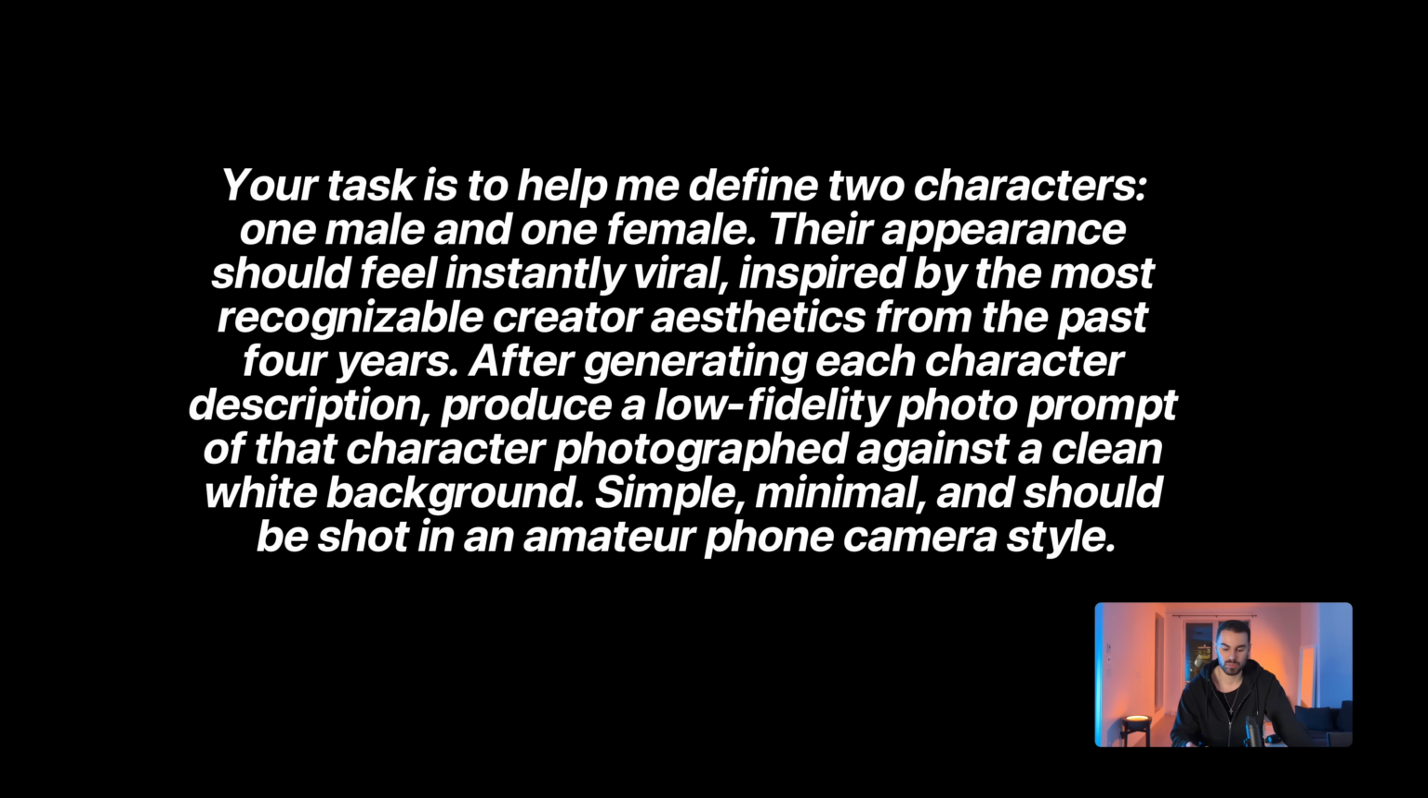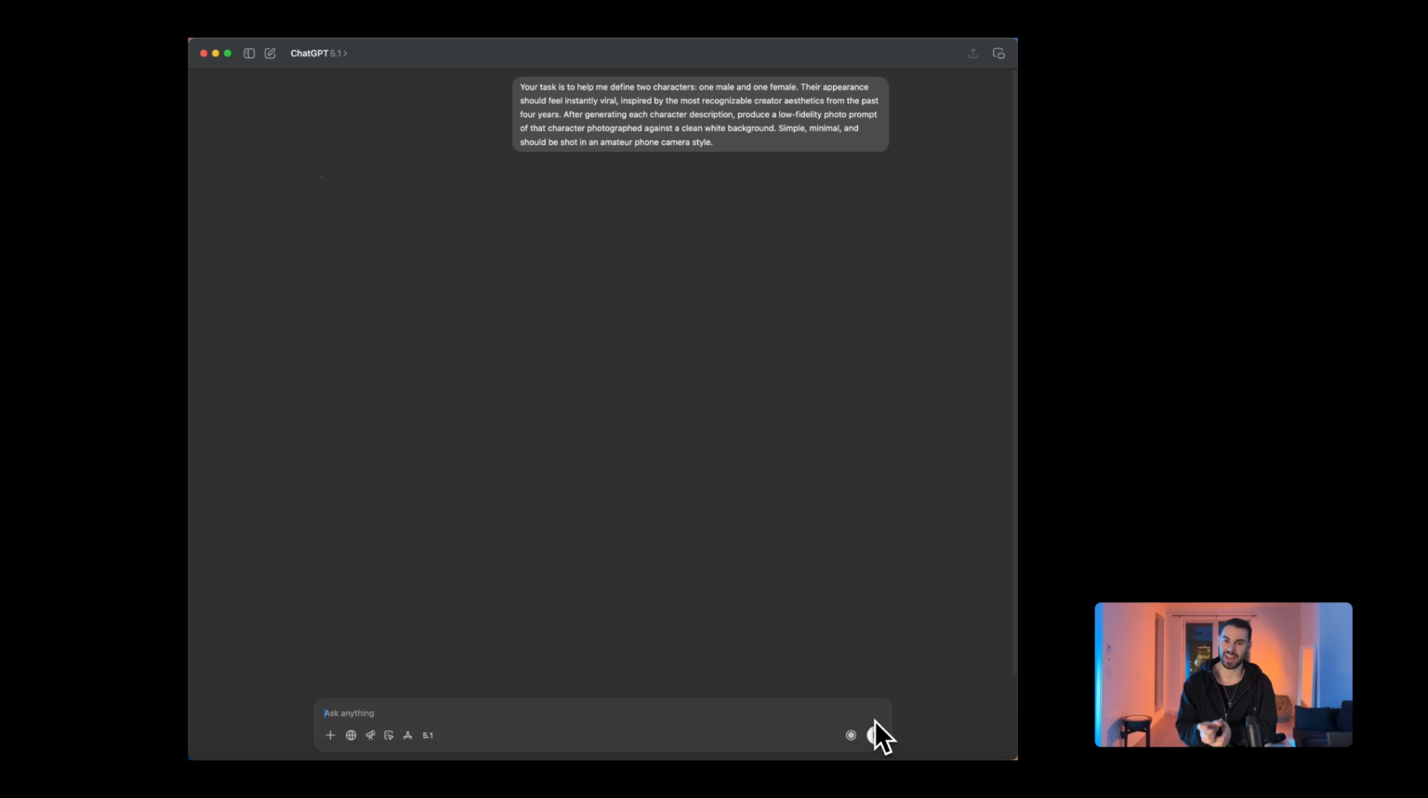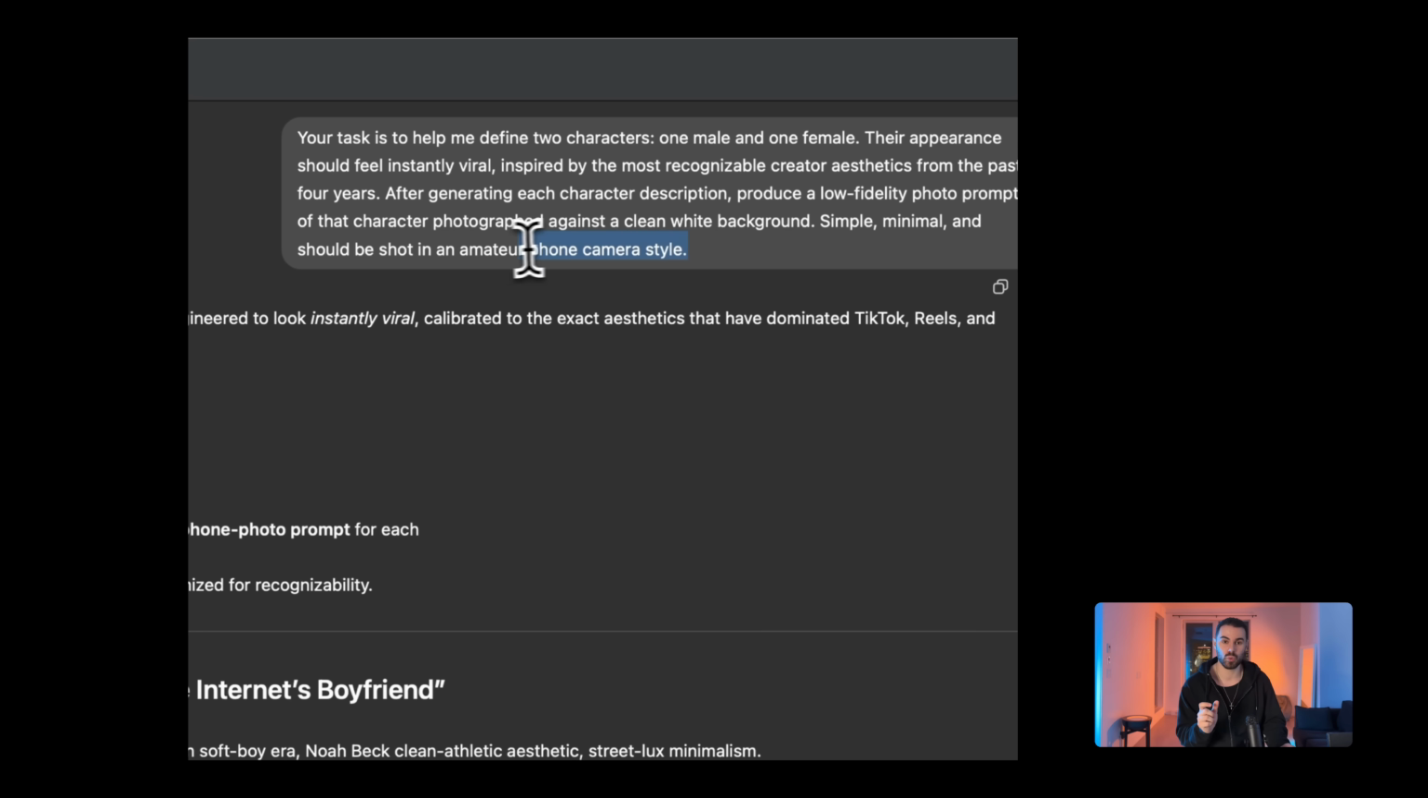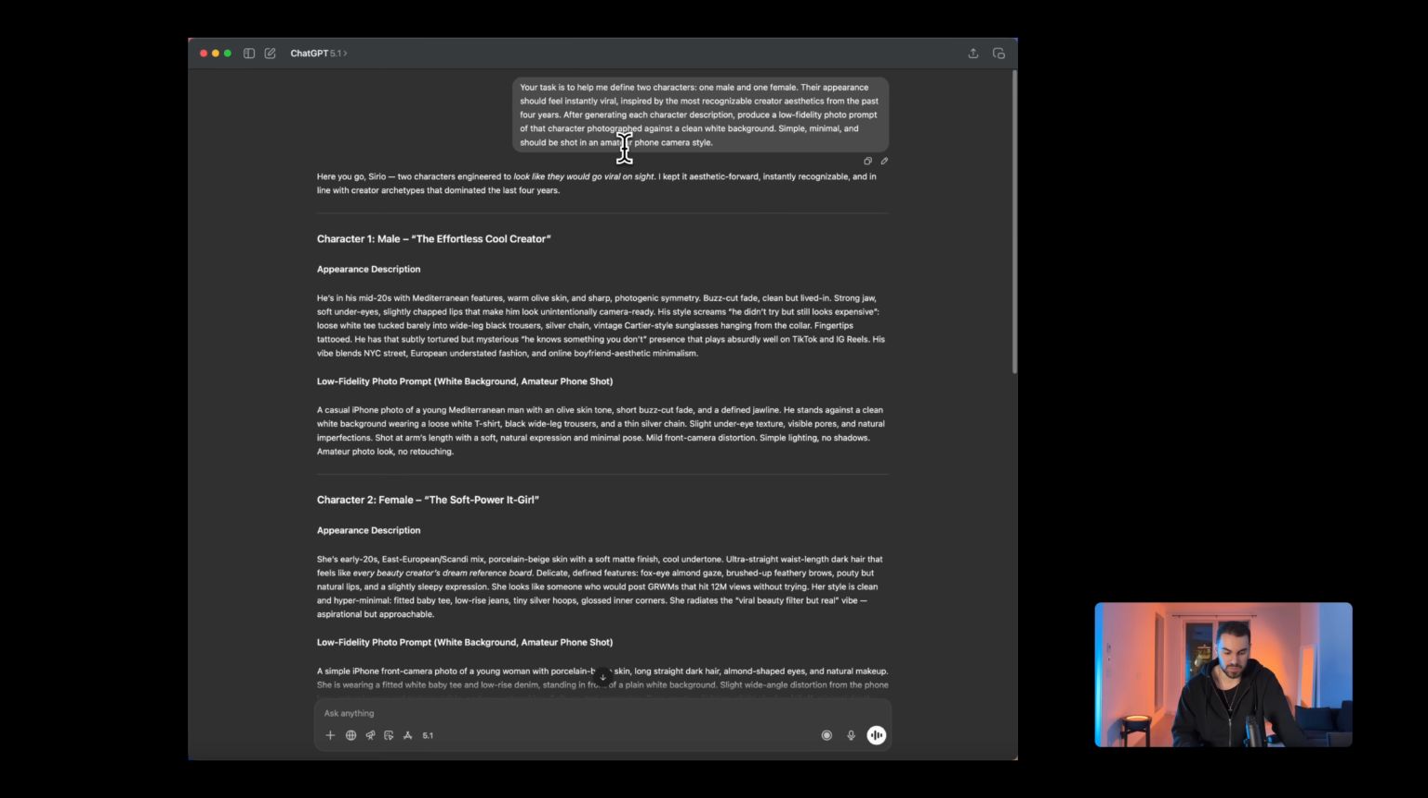Simple, minimal, shot in an amateur photo camera style. And here the trick is saying amateur photo camera style. Do not say iPhone. When you use the word iPhone, it triggers the model to be holding an iPhone. So we want to avoid that by saying phone camera style. Hit generate and let's see what it comes up with.